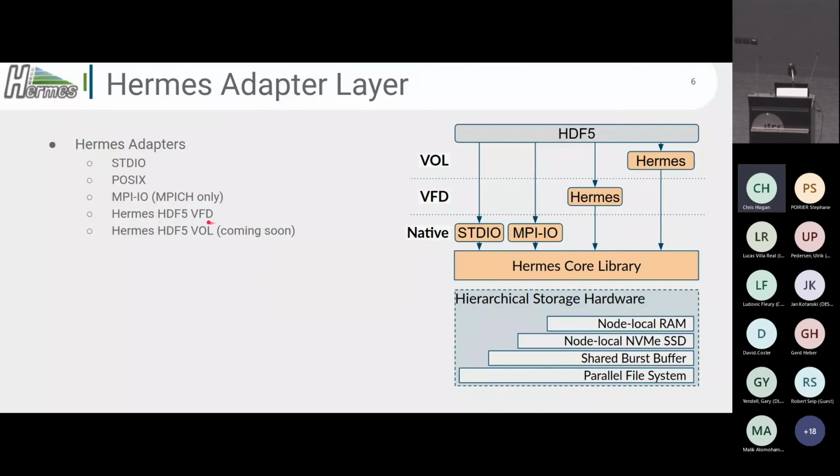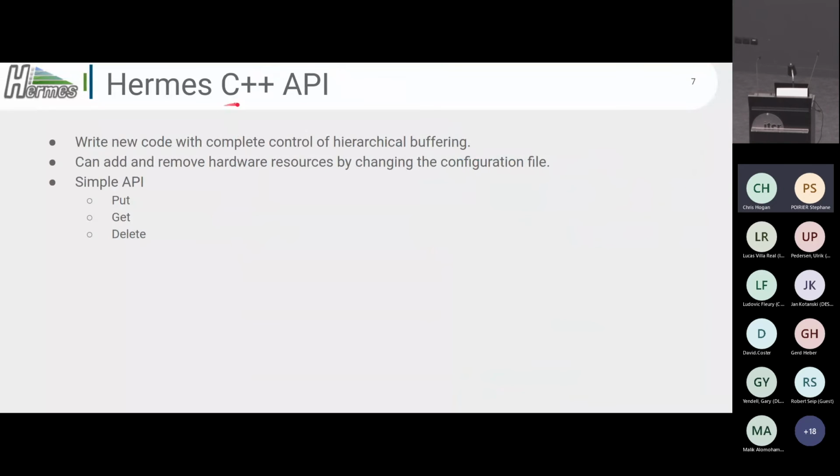And then we have a Hermes virtual file driver for HDF5 applications. You can dynamically load the Hermes VFD, and your HDF5 application will write to the Hermes buffering resources rather than the final destination. We also plan to create a VOL, which will be basically sitting on top of this VFD and providing hints and extra optimizations to Hermes so that it can be smarter about I/O. All this is for existing applications requiring no code changes. Of course, if you want to write a new application and take advantage of Hermes, we also offer a C++ API.